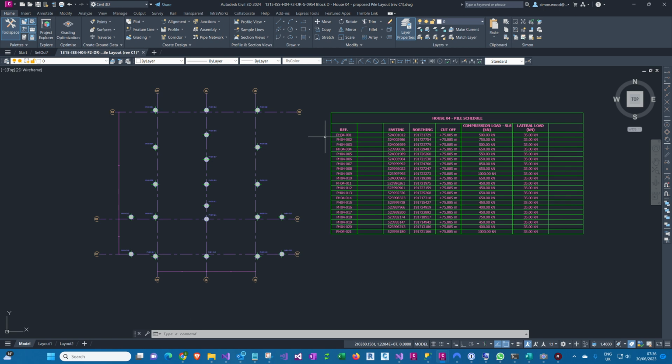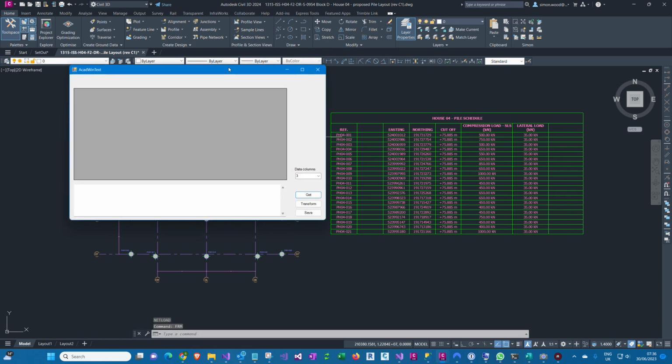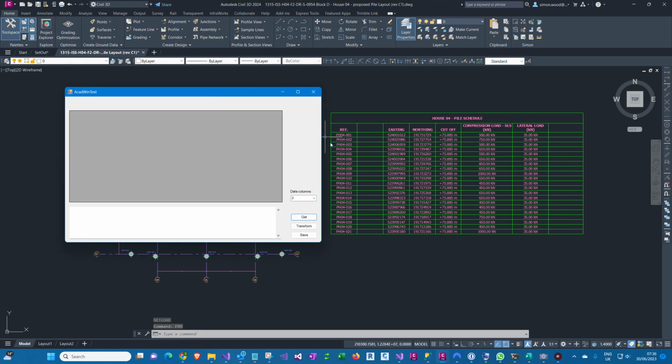Then you type FRM, which will bring up the little dialog. Now we've got 1, 2, 3, 4, 5, 6 columns, so you set that as 6 columns. Maybe you need all this data, maybe not. Right, get the data.